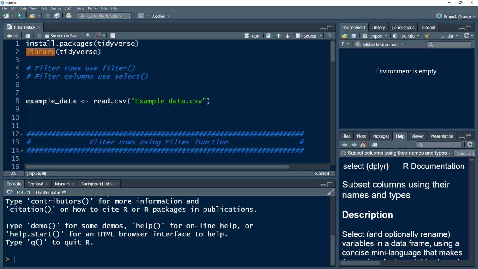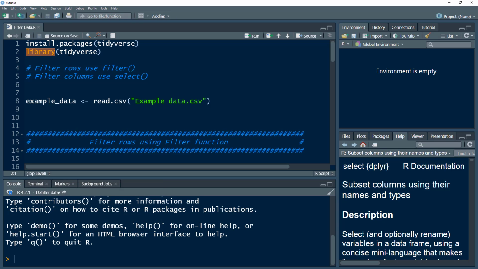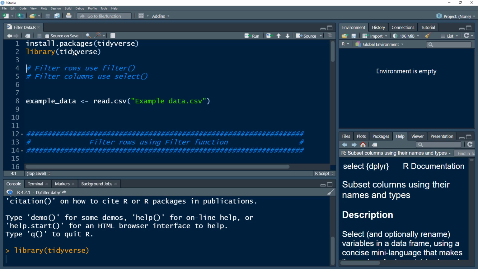Then you need to load the package. I have already installed the package, so I'm not going to execute this, but I'm going to load it. We load the package in our environment using the library function: library, and then within parentheses we write the name of the package. Click on the row that you want to execute, press Control Enter, and that would execute the row.